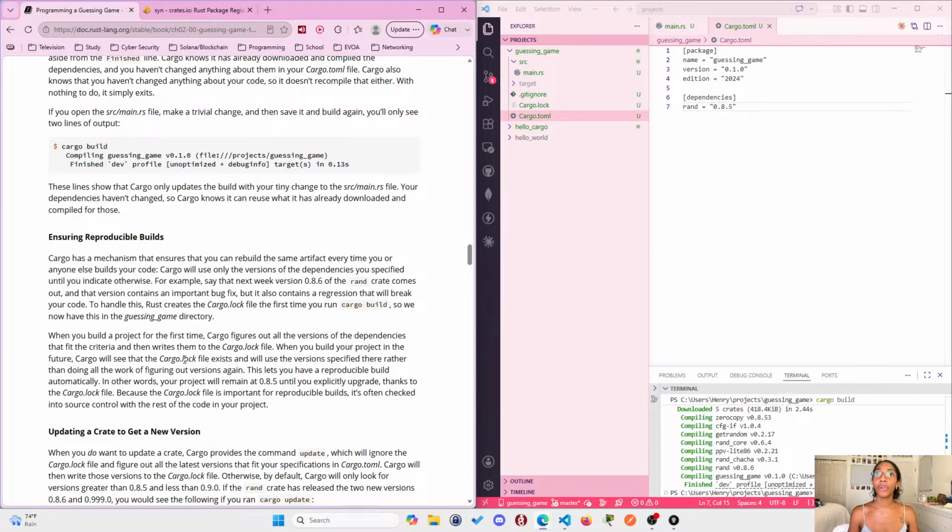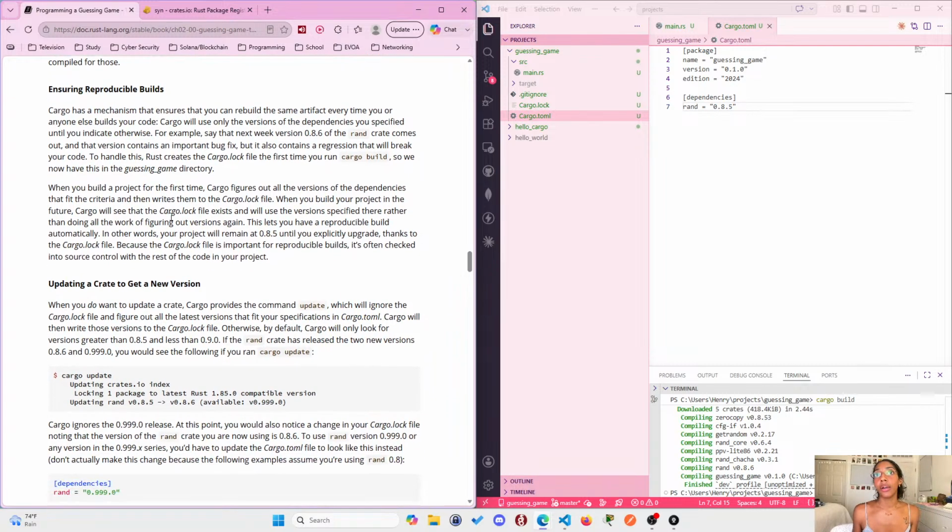If you open the src/main.rs file, make a trivial change, and then save it and build it again, you'll see two lines of output: compiling guessing_game, and then finished dev profile. These lines show that Cargo only updates the build with your tiny change to the src/main.rs file. Your dependencies haven't changed, so Cargo knows it can reuse what it has already downloaded and compiled. Perfect.